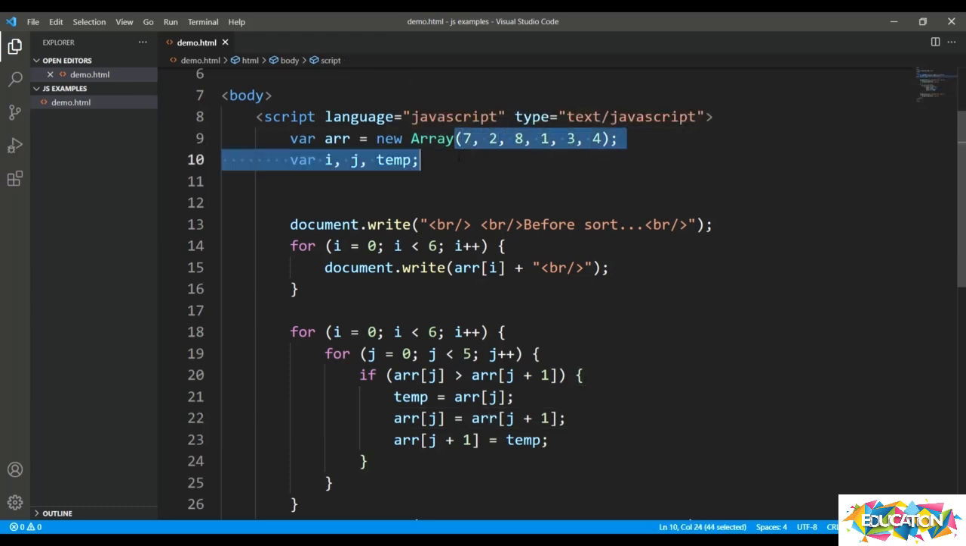In the very first line you can see I have assigned some values in an array: 7, 2, 8, 1, 3, 4. These are random values I have put inside, and now I want to sort them. Before sorting, I have just printed the values here as before sort. As you know, there are 6 elements, so from 0 to 5 this loop is running, and I'll print each and every value.